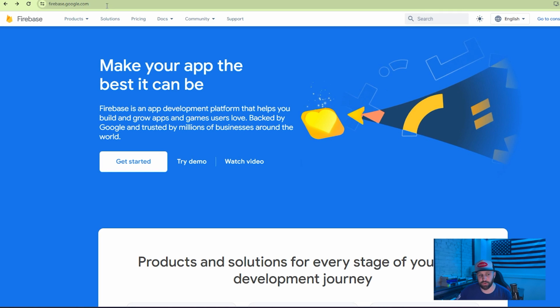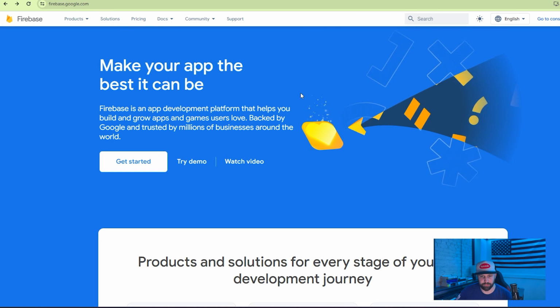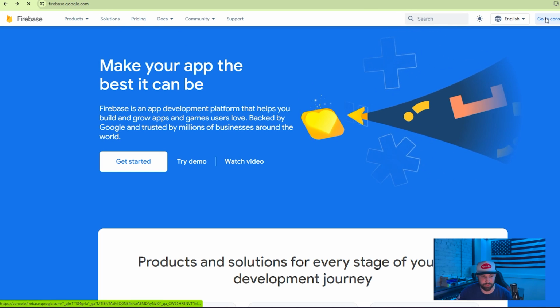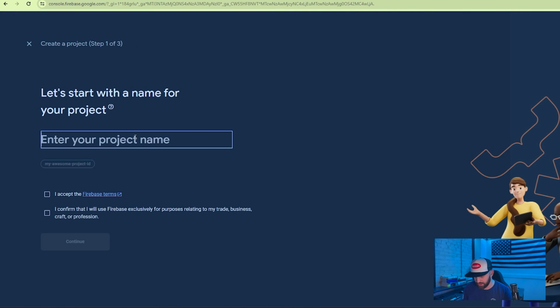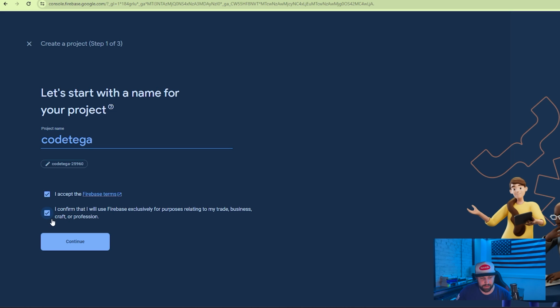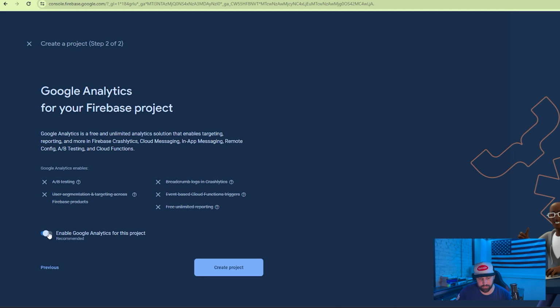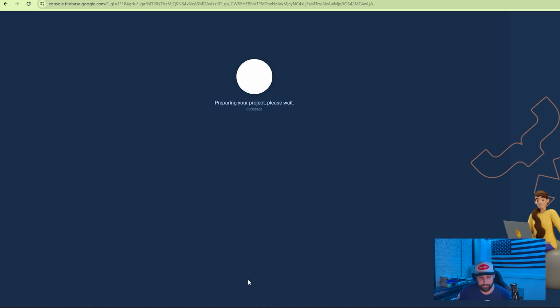So just firebase.google.com. I'm just going to go to console, and what we're going to do is create our first project. If you've already created projects, you're familiar with this. And we're going to call this one Code Tega. You call it whatever you want. I'm going to call it Code Tega and sign off. I'm not going to enable Google Analytics for this project. You guys can if you want to. Not a big deal either way. It's not going to change anything for this tutorial.